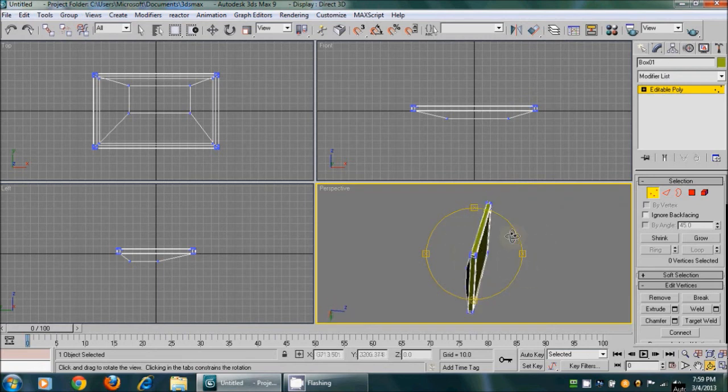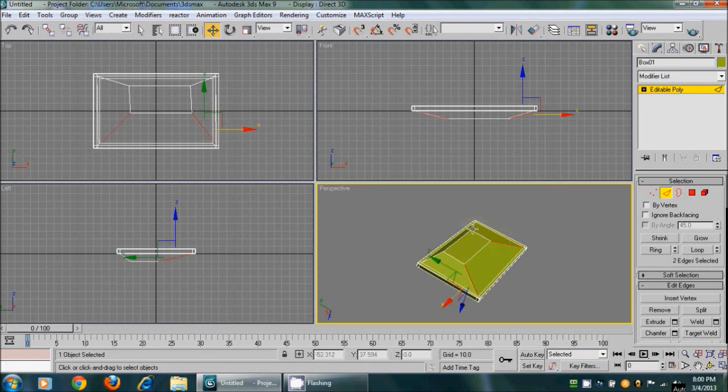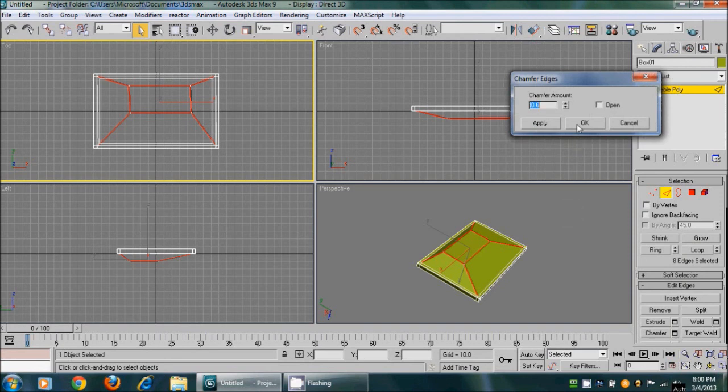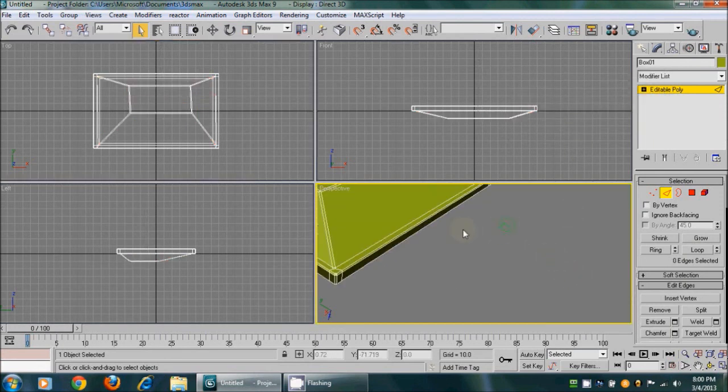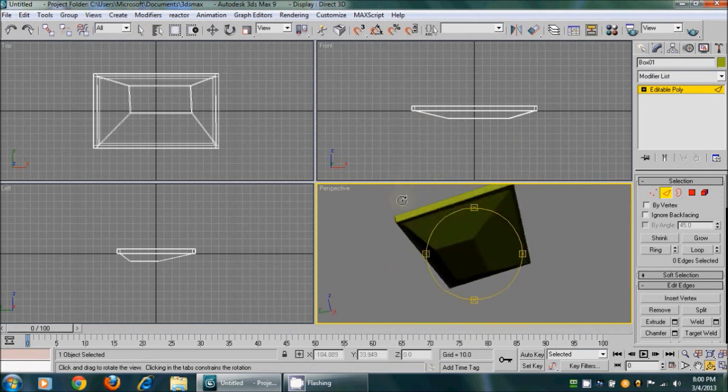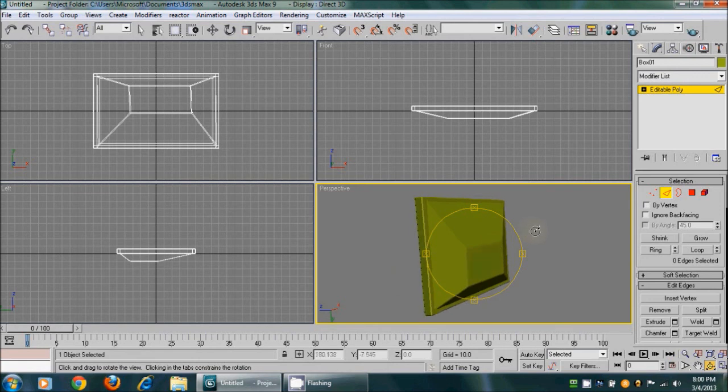So basically, we will also need to soften the backside edges a little bit. Select the edge mode, select all of these edges. Press the loop button and click chamfer to give us a soft edge at the back. Good enough. Now we will be modeling the stand on which the monitor will sit. Let's move on to that part now.